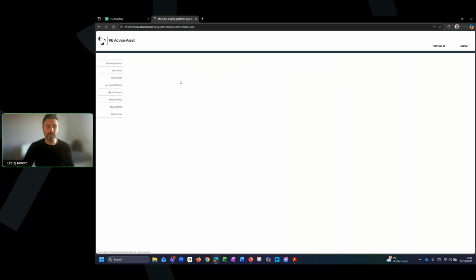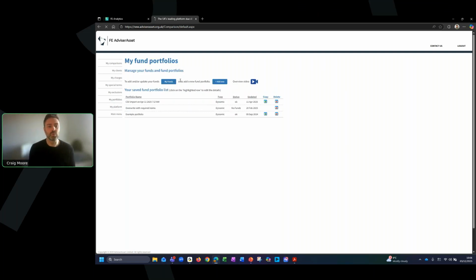Then you have My Portfolios. So this is where you can create your own portfolios or funds that you wish to include as part of the analysis. Now, when it comes to adding a new fund or portfolio, there is an additional option here where you can integrate information from FE Analytics.